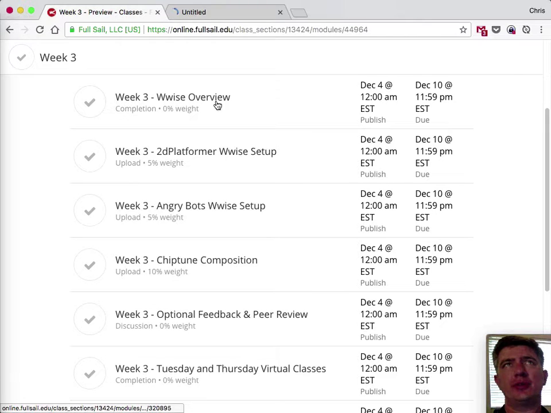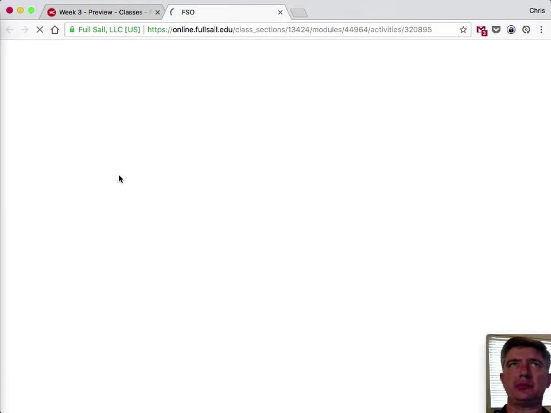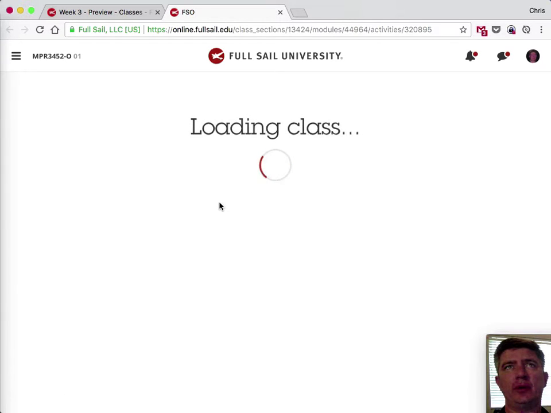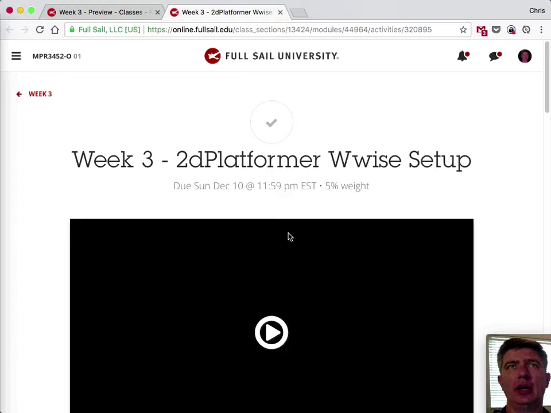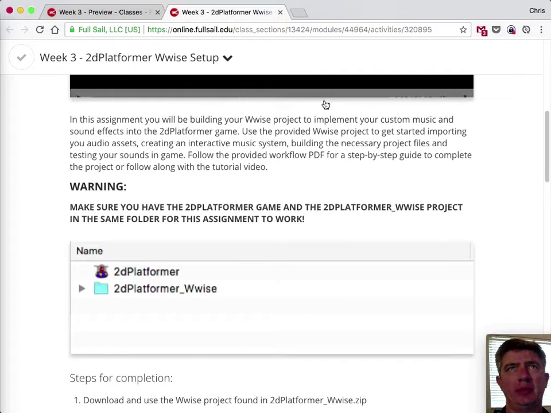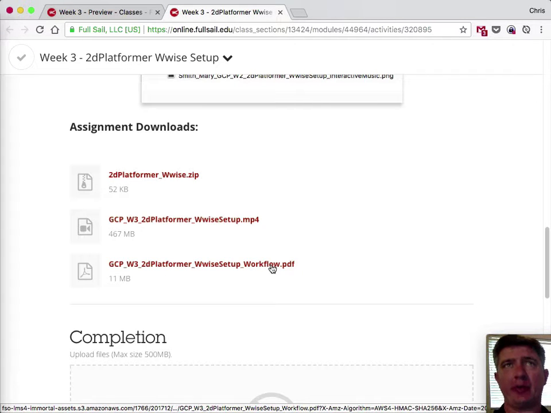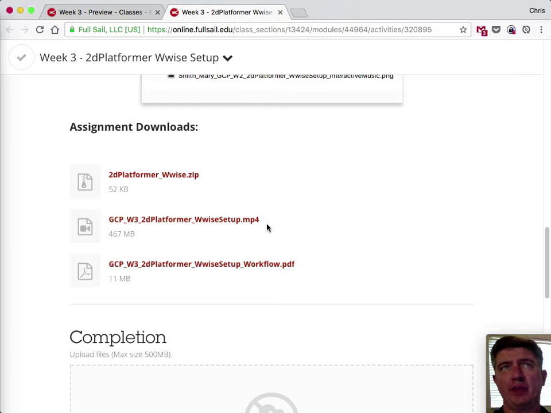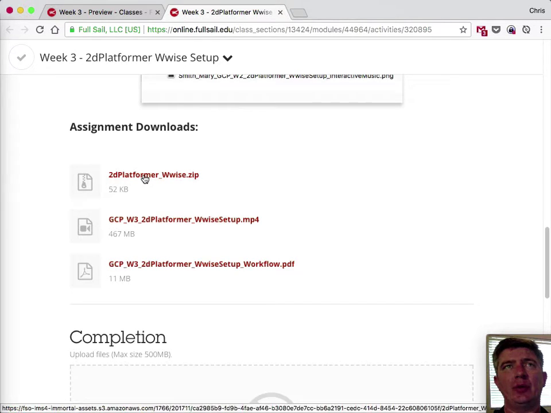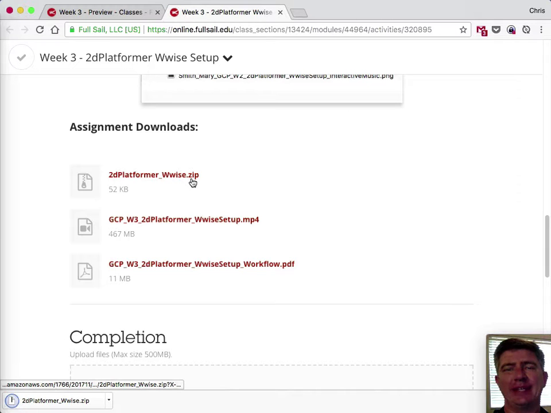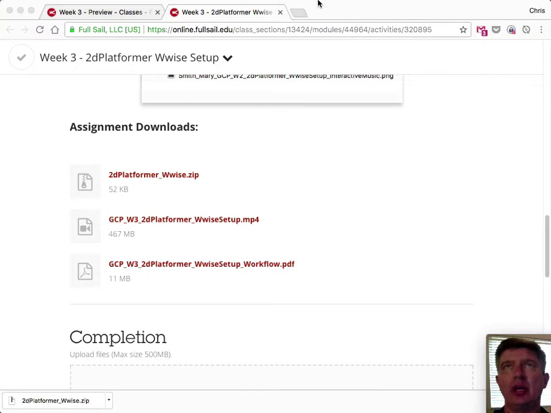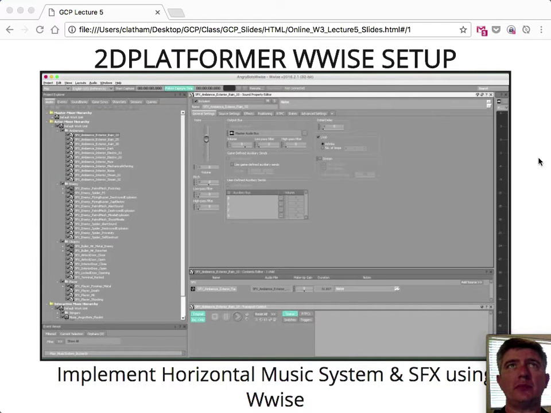So let's start out here with our 2D platformer Wwise setup. In here, there's a video that will recreate a lot of what I'm saying here. So there's a bit more detailed information there. And there's also all of the downloads for the assignment. There is a PDF that also follows along step by step with all of this process. You can download the video from above, but make sure you download this 2D Platformer Wwise zip file. This is the session that we will be using. So make sure you have a copy of that downloaded.